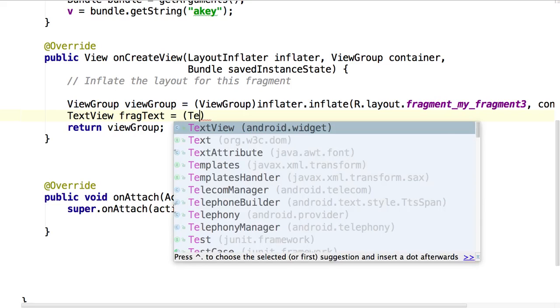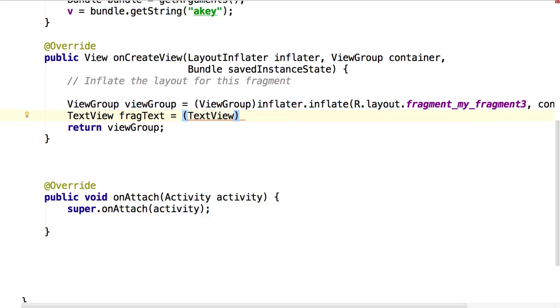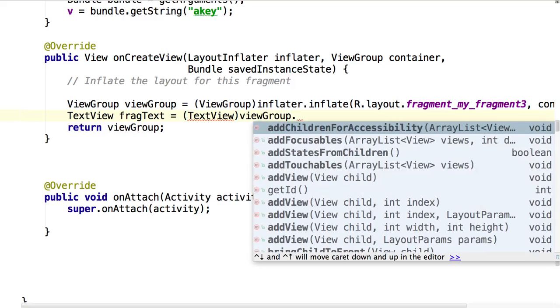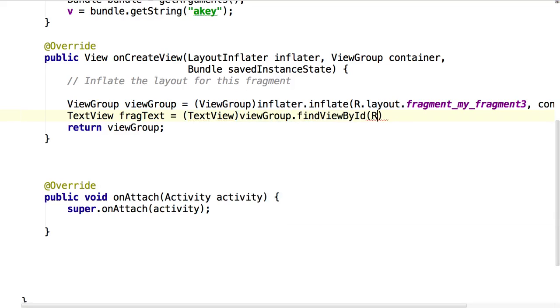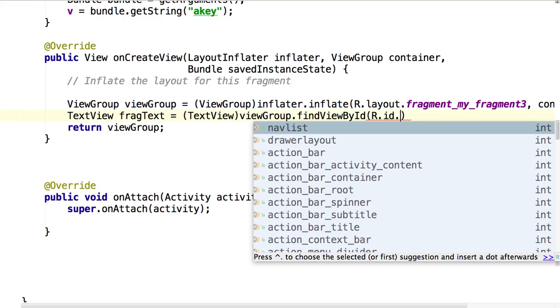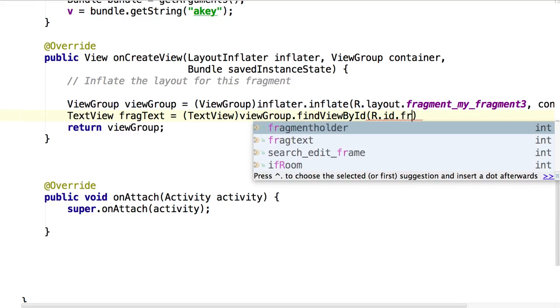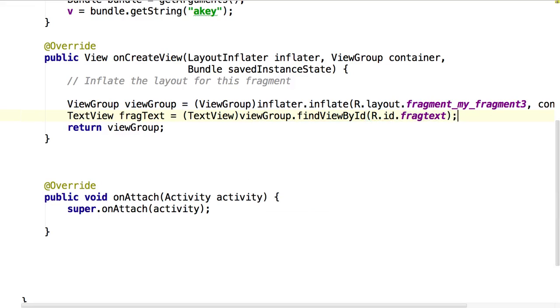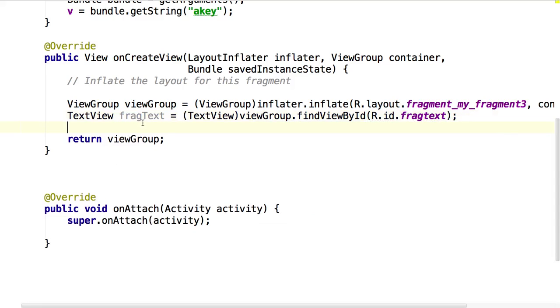As we know, this time I need to find that particular ID. Usually I use findViewById for an XML file, but in this case the XML is being inflated as a view group, so that will be residing inside the view group. findViewById, text. So at this point my text view is ready.